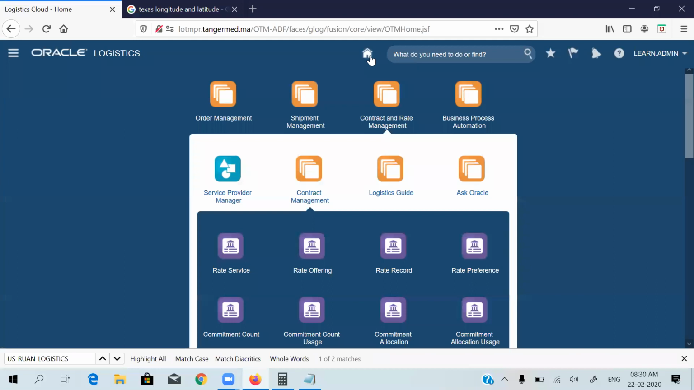Guys, I'm repeating my question. What are the configurations we did today? We did service provider manager, rate service, rate offering, rate record. All these 4 configurations we consider as the rate contract setup for one service provider. Suppose you are a manufacturing company implementing OTM, and you already handle a minimum of 3,000 service providers in your business.